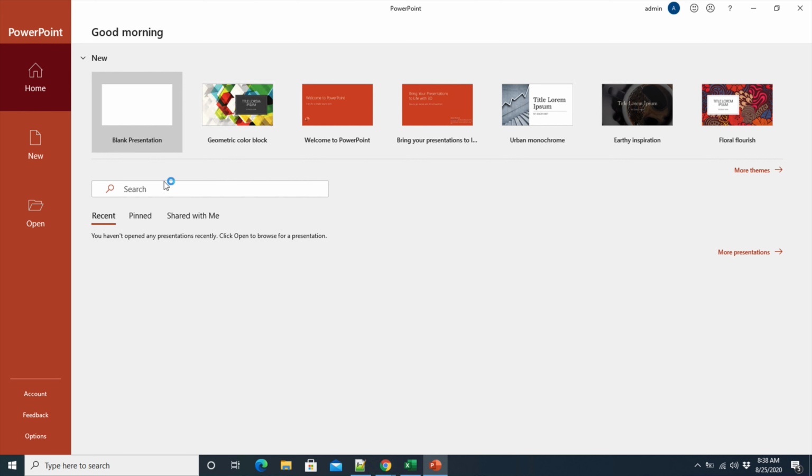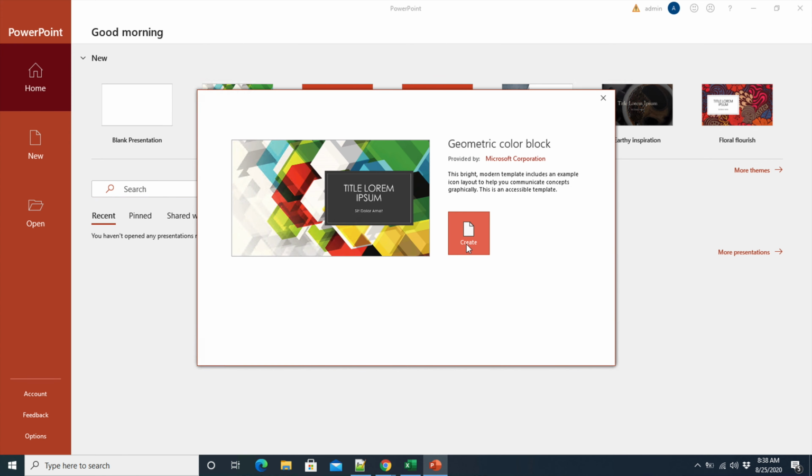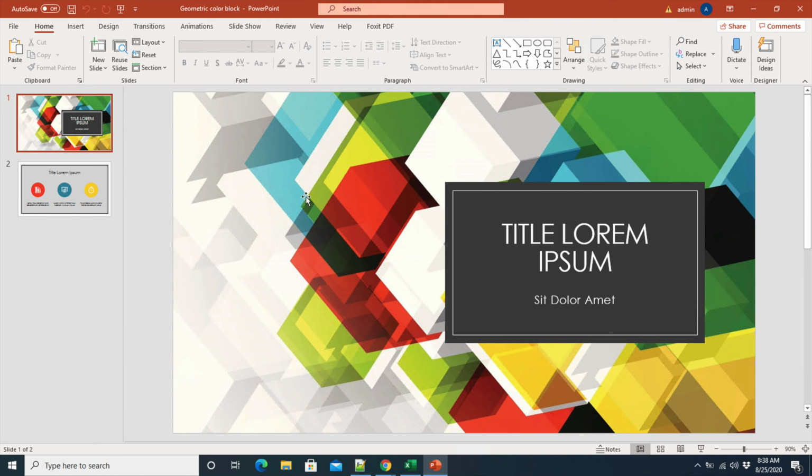Now choose a theme. You can choose any of the themes, whichever you like, or you can also search from online. Okay, so I'm going to use this theme, generic color block. If this theme is not available, you can also search some other theme. I will use this theme for this video, and here I will click on create, because this theme is downloaded from the internet. That's why it has this option. Okay, so this is my slide.